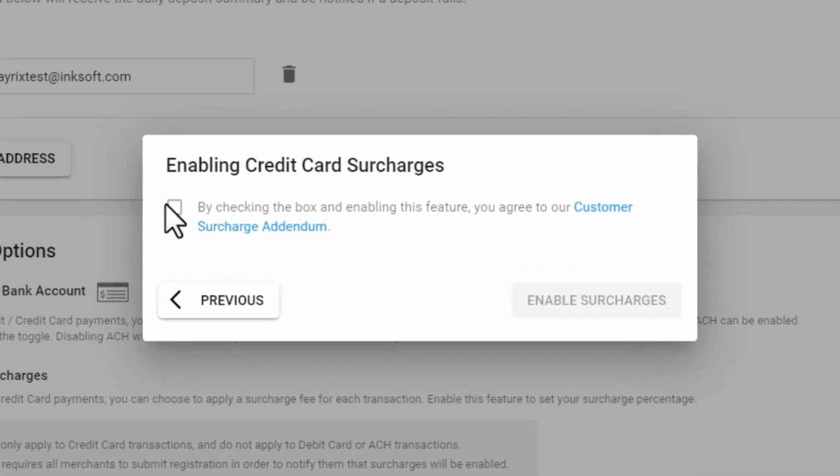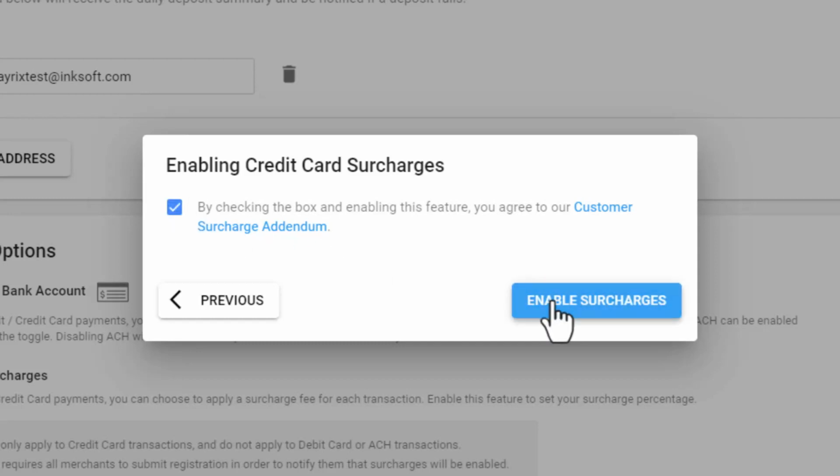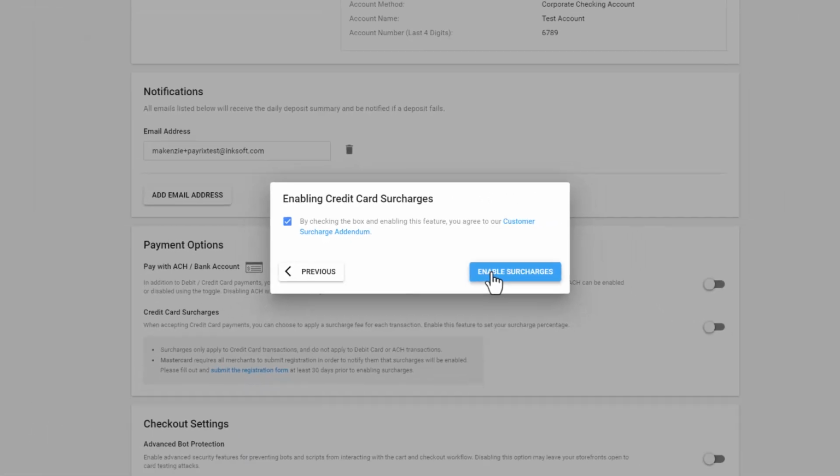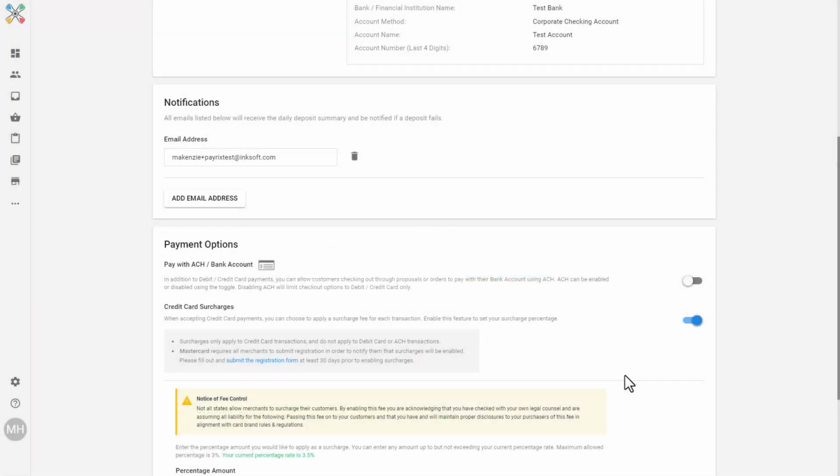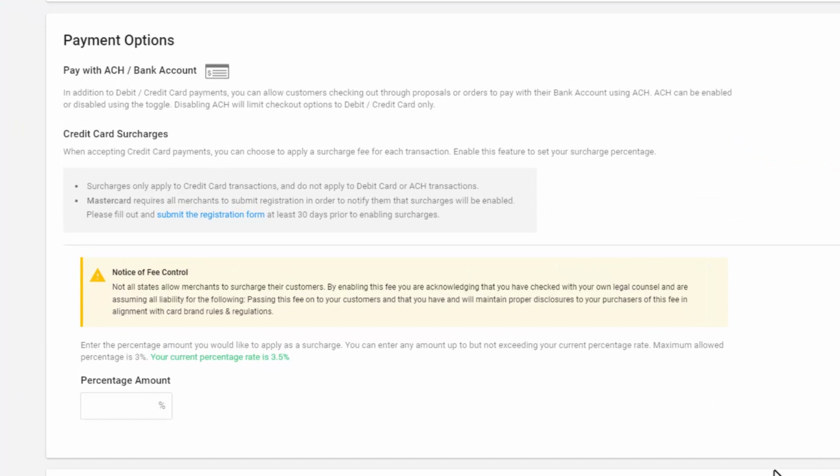You will then be prompted to acknowledge that you've agreed to our customer surcharge addendum, which explains the rules and regulations for surcharge fees. There is a direct link to the addendum. Once you've read the addendum, you can check the box to enable surcharges. Once you've enabled surcharges, you'll see a current processing rate percentage.